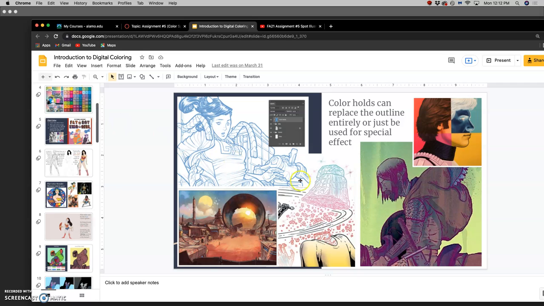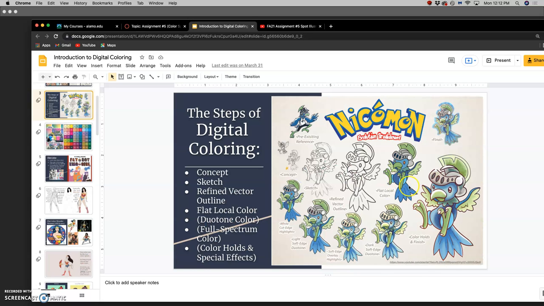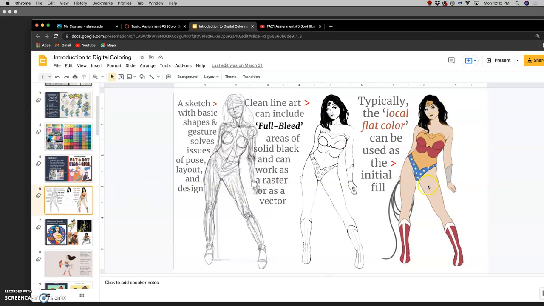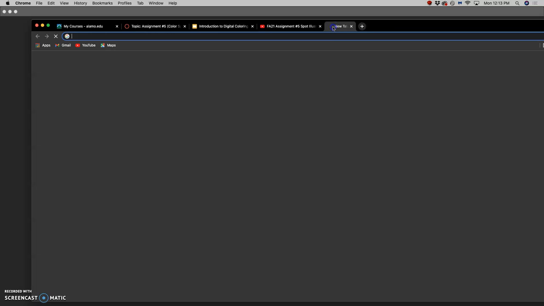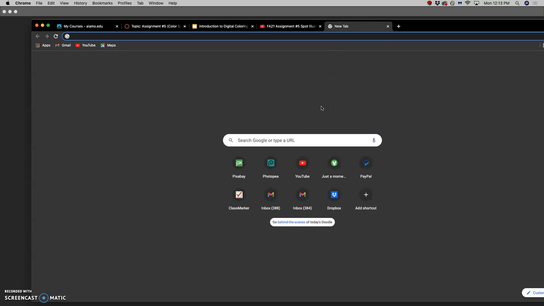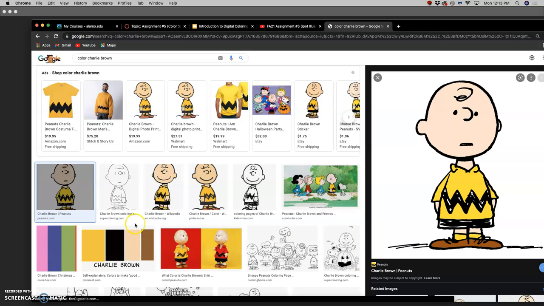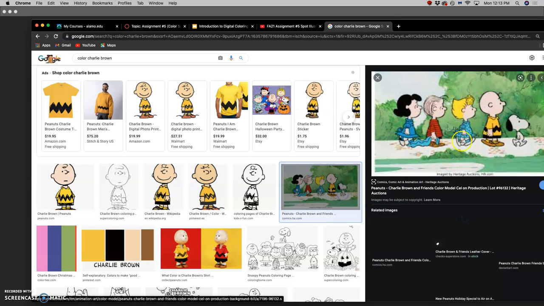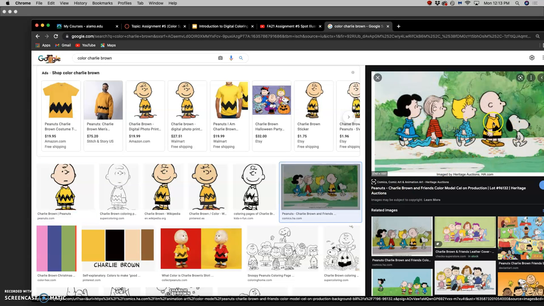So here's an example with Nico. The flat local color for Nico gives him the different blues that his feathers are in those locations without any lighting. Here is the flat local color for Wonder Woman. So it's not super dramatic, and it's how basic newspaper comics were printed. So if we look at Charlie Brown, he has flat local color for his skin, for his shoes, and for his shirt, right? And those never change. So flat local color for the characters.